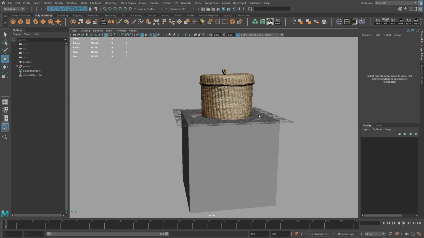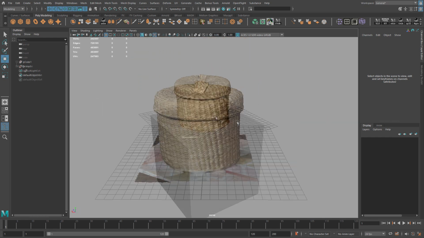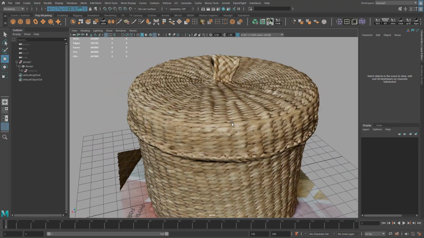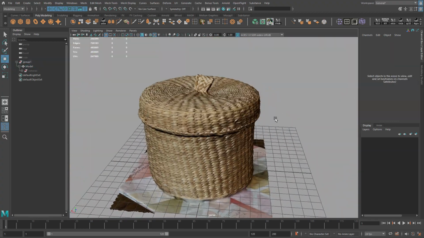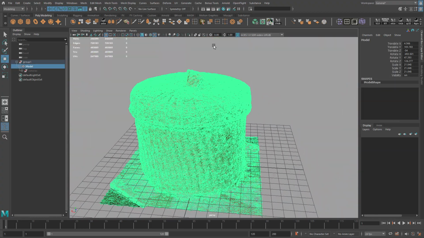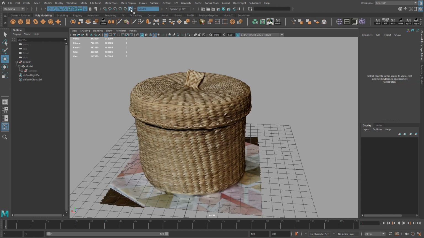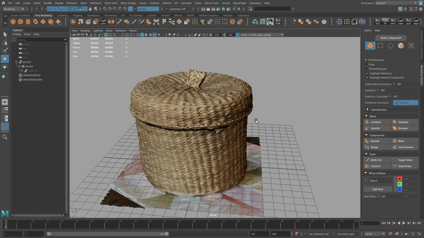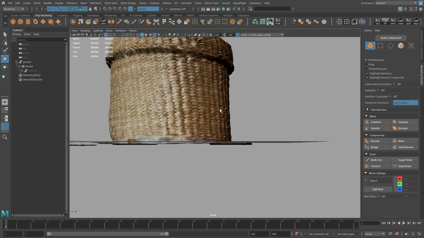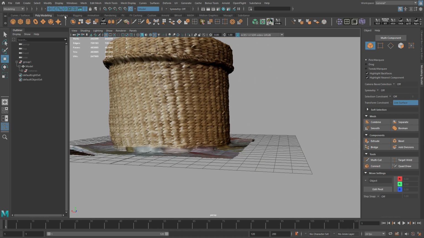And now we're ready to retopologize. There are a couple of approaches to retopologizing. One of them is the Quadro. And to do that, we just make the object live by pressing the magnet button and then going into the modeling toolkit and clicking the Quadro button. And then you can start making geometry.